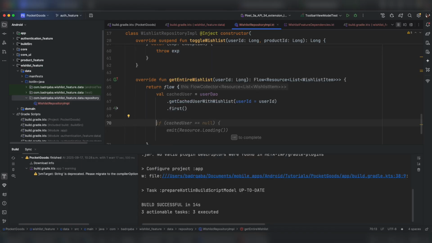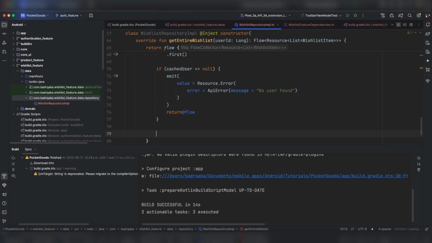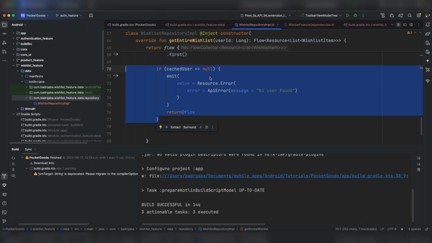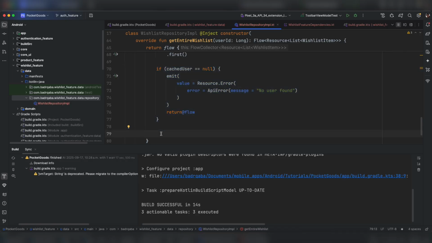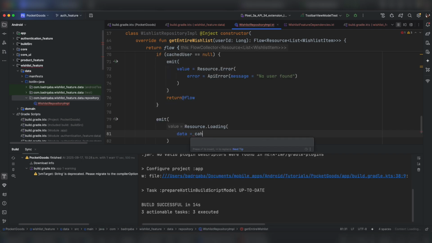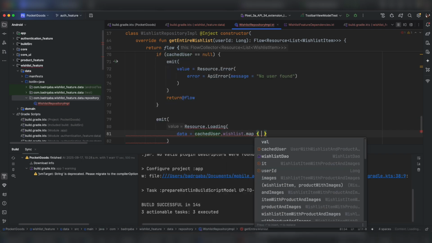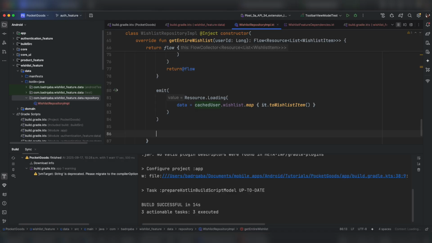Now, if the cached user is null, we're going to emit a resource of type error with an API error exception to finish the emission of the flow. Basically, this whole section serves as an early return. And initially, we're going to send the user the old cache under the loading state. We'll send the user the cached wishlist, and we're going to map it to wishlist item. This gives a good user experience if you want to show the old cache while the API call is in progress, then refresh the cache afterward.